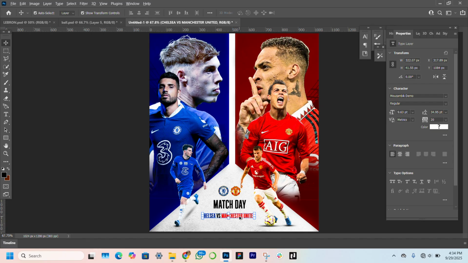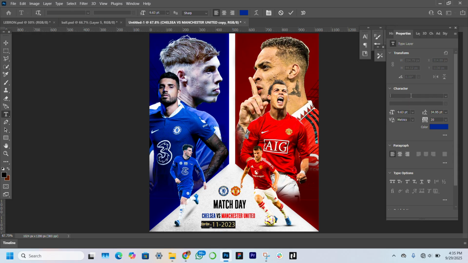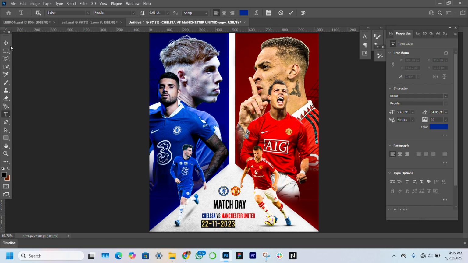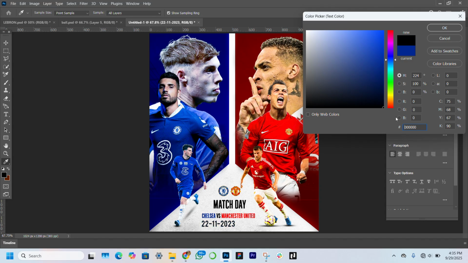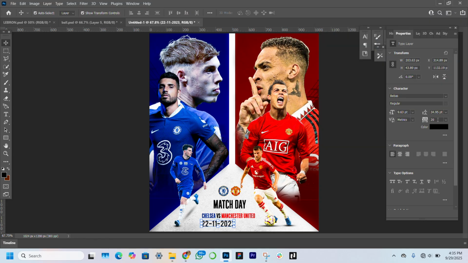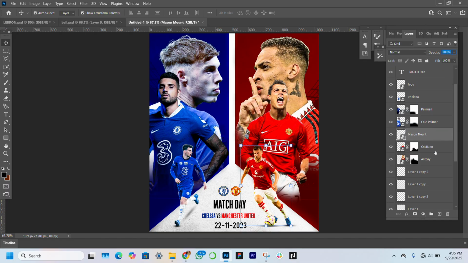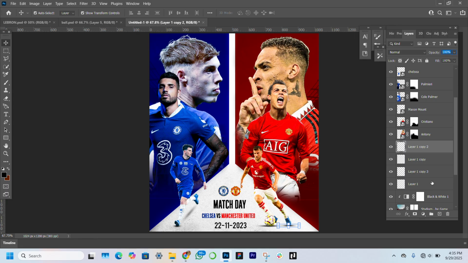Then after that, I'm just going to type in the date here. So I'll just use Beaver's fonts. I'll change the color to black. Take this to 0. Then I'll just bring it down here. So I'm just going to adjust these two images together with the shadows. Okay.